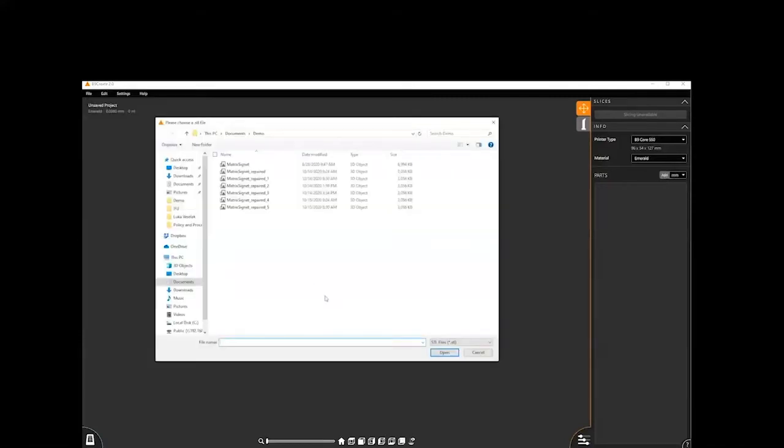When you hit add, it will bring up a window asking us to choose where our STL file is located. For our demonstration today, I'm going to use the matrix signet ring. So I'm going to select that ring and hit open.